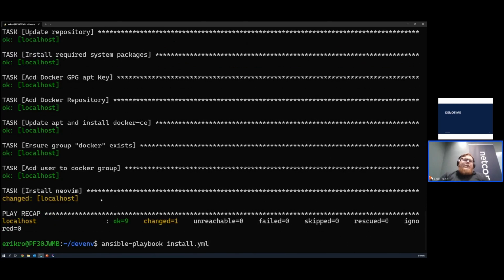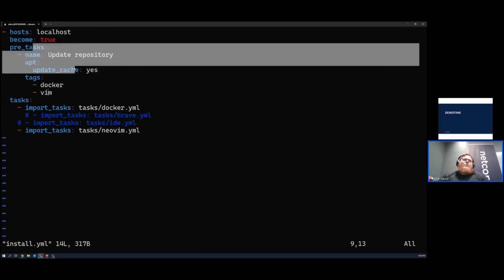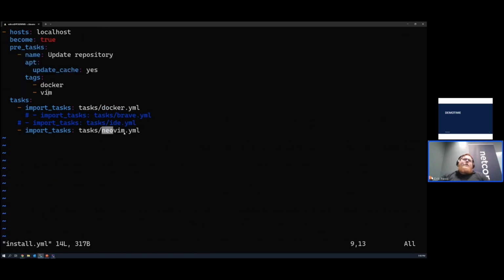So by not providing any tags, we essentially tell Ansible to run this whole playbook. So it will go from top to down. It will just import the tasks from the Docker YAML file. And since those tasks are tagged with Docker, it will run these pre-tasks. And essentially the same for the NeoVim task.